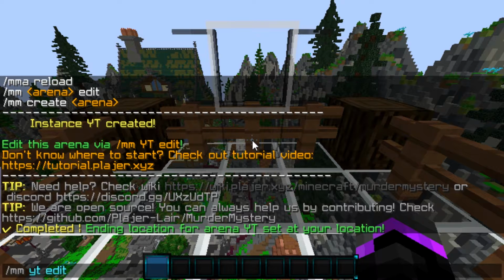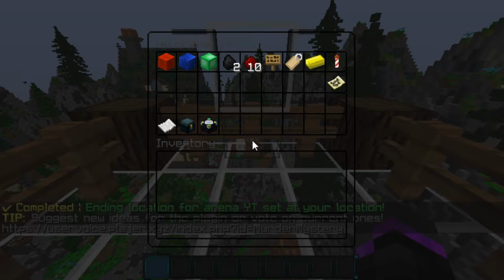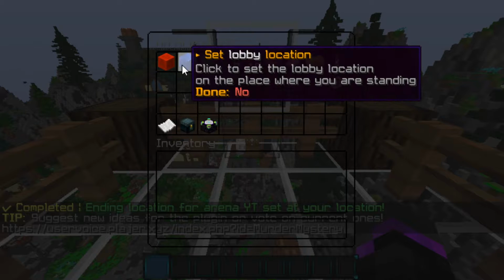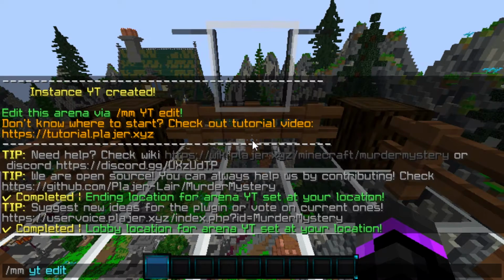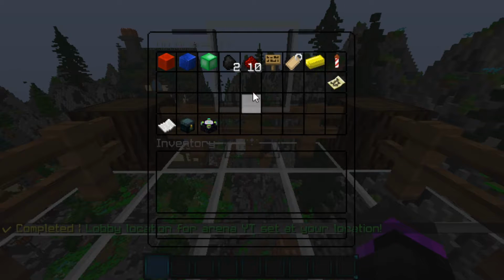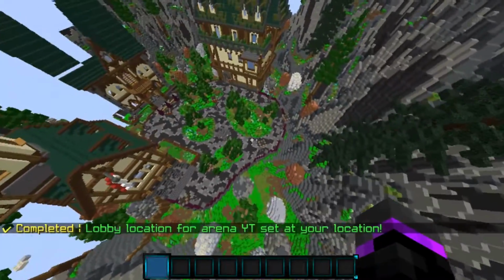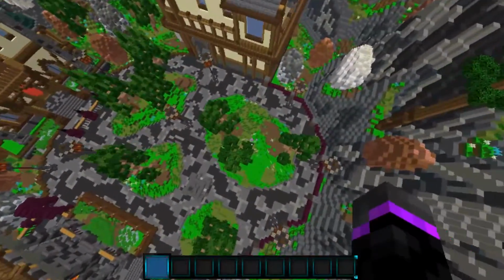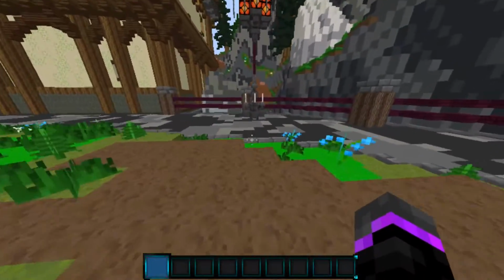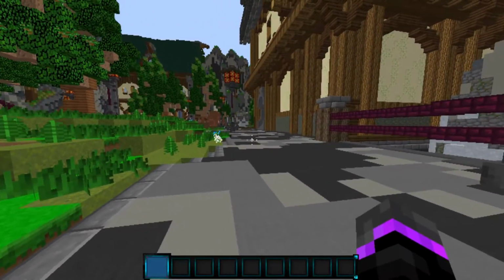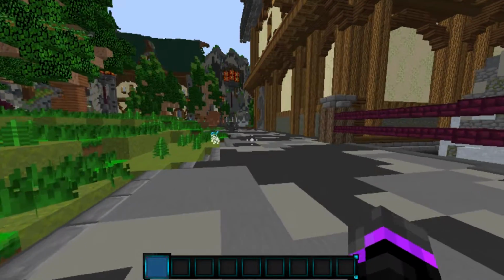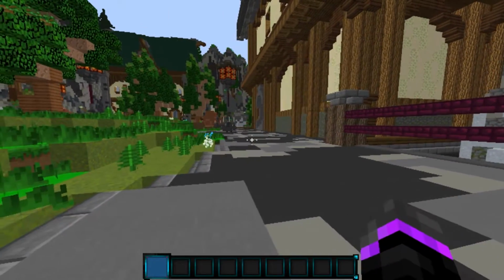Then you just use the same command, YT edit, or the name of your arena, and then edit. Now we can set a lobby location, so that's going to be the same place where I'm standing right here. So the lobby and also the ending position. Now we can start adding spawns. Go ahead and fly down to this awesome map, and you can start adding spawns as many as you want. You can configure everything, like how many players you want in order to start the game. Obviously you want maybe 4 or 5 or 3, depending on how big your server is, and then you can set as many spawns as you want as well.